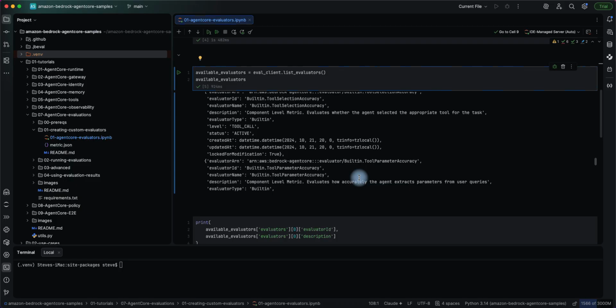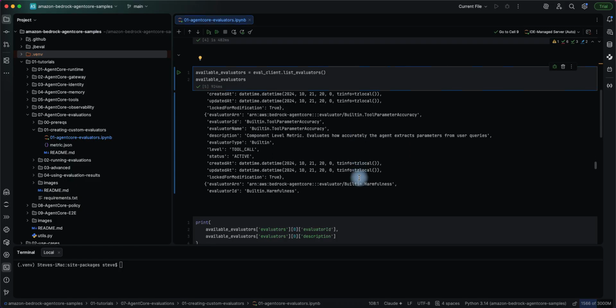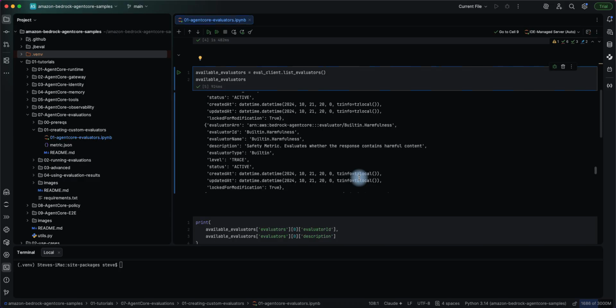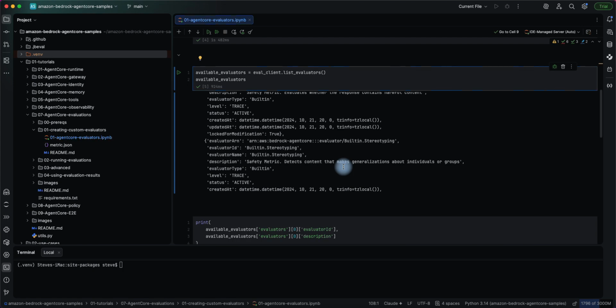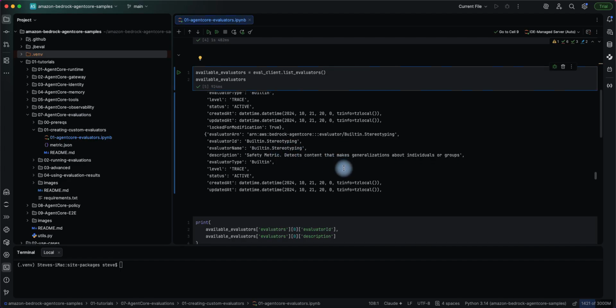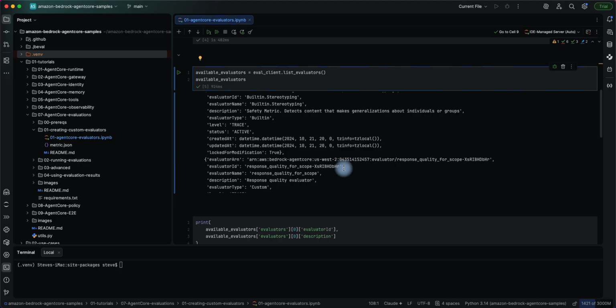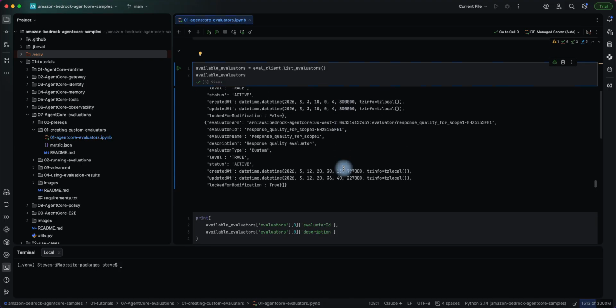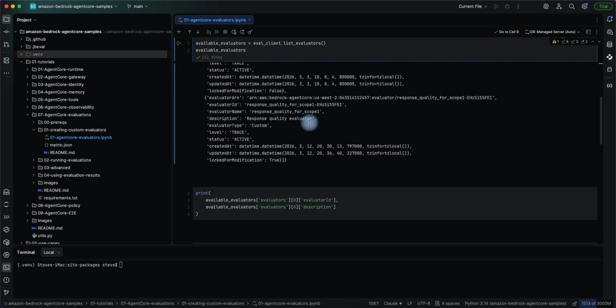So this is all interesting. I don't know how long this is. Tool parameter accuracy, harmlessness, how well it does stereotyping. Okay, and that's the end of it. So there are evaluators to use.